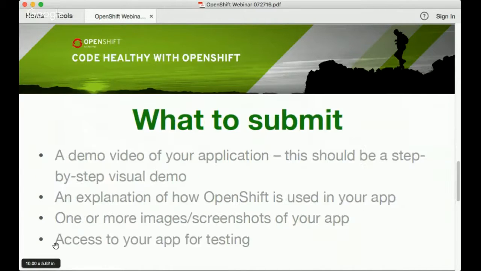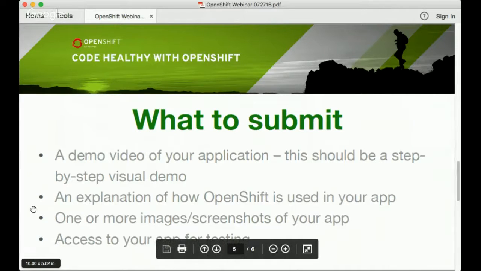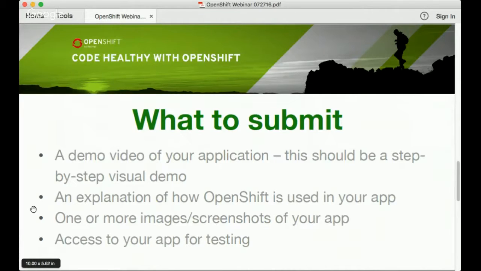So moving forward, what are you supposed to submit? What are we going to be asking for you guys to bring forth? There's really just a couple things. One is a video demo of your application. This should be a step-by-step visual demo.